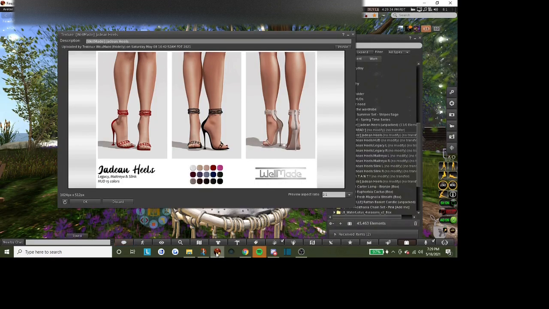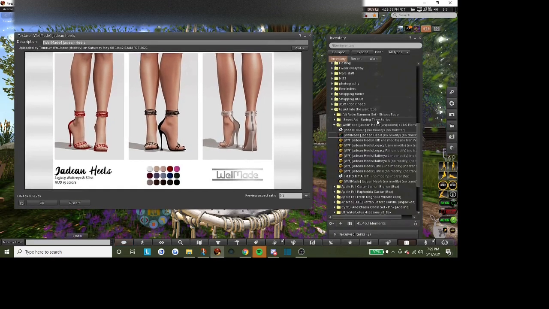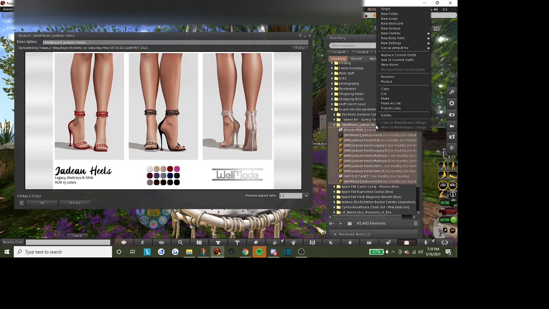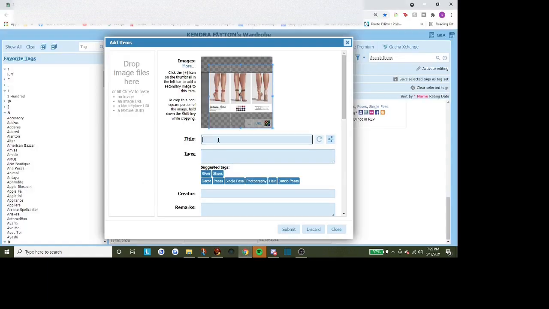So I go back to my inventory, and this step is the same as the last time. All right, I click and I rename, and then I copy exactly what the item is in my inventory, and then I paste it in the title. Okay, and then I'm going to add my tags.